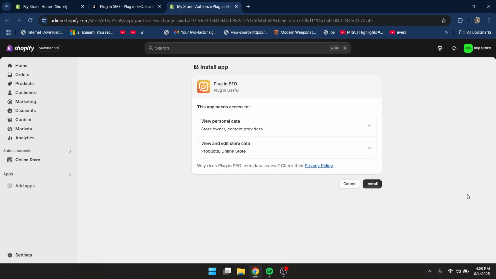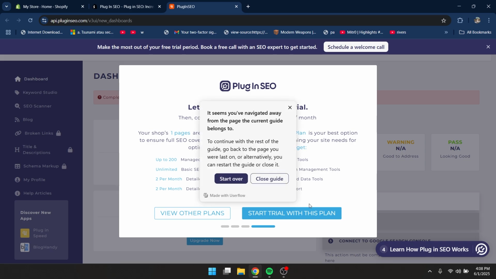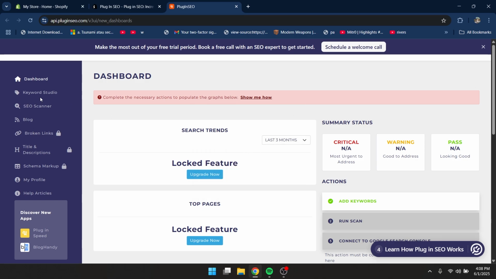Okay, when you're here, you can just click install again, or if you want to read all of this, you can. I'm just gonna click install real quick. So when you're here, you can view other plans if you want to check the pricing. But for me, I'm just gonna quickly click escape.